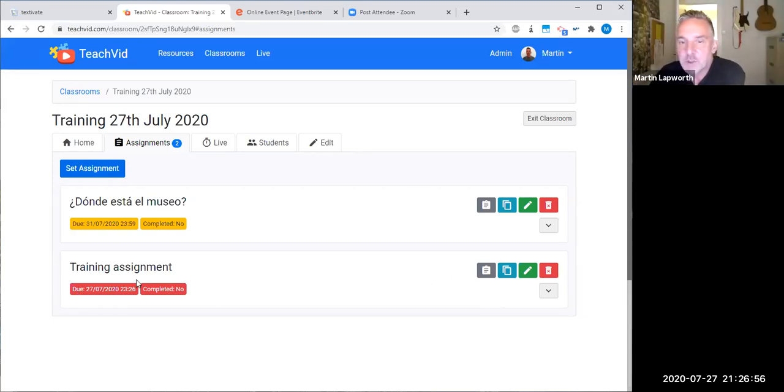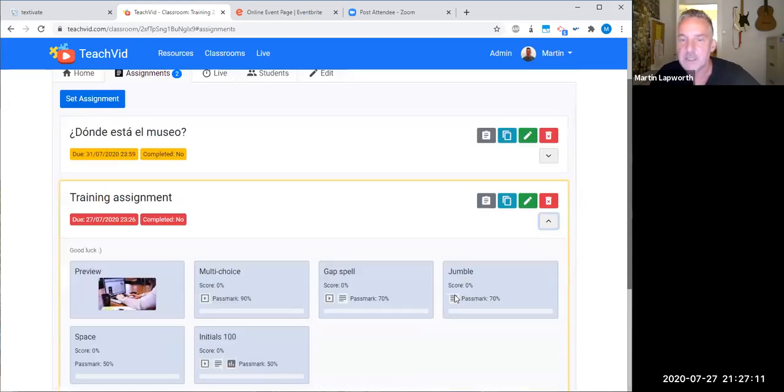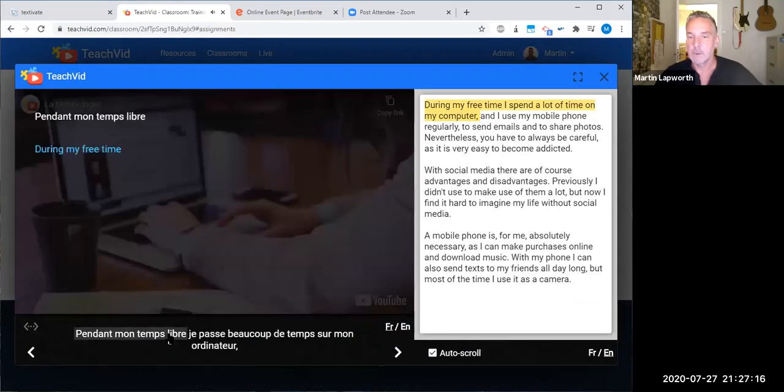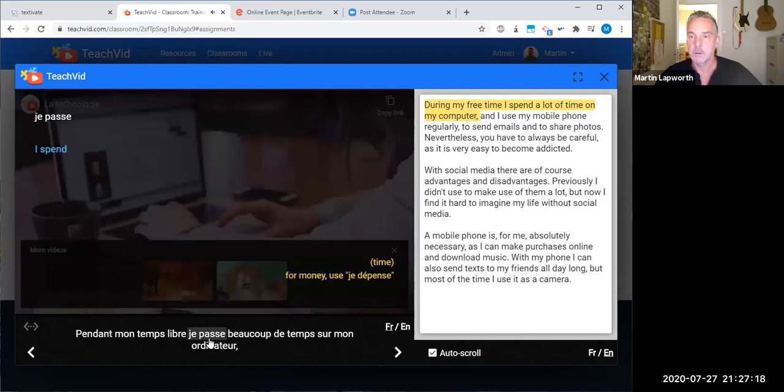So here's the one we just created. It appears in red on mine. I don't know if it does for the students. I think it does because it's due soon. I think in fact, it's due in the next hour. So that's why it appears in red. If we click there, we can access the activities. The preview is learn mode. Pendant mon temps libre. Je passe. We have all the same functionality that we have from the resource page.